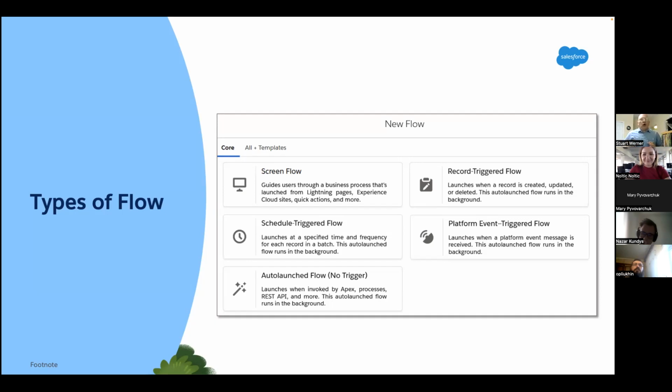And autolaunch flow was sort of a legacy flow where you would call these from a process, right? Back in the day when people wrote processes, right? That was your standard point-and-click automation tool, but there were some things a process couldn't do, like delete a record. So what you would do was create an autolaunch flow to delete a record, and you would call that imperatively from your process.